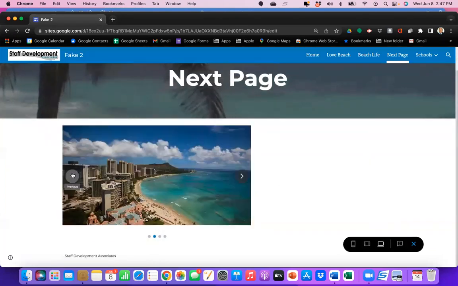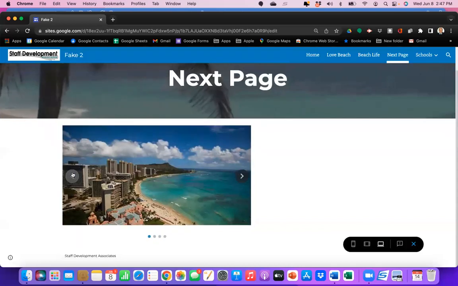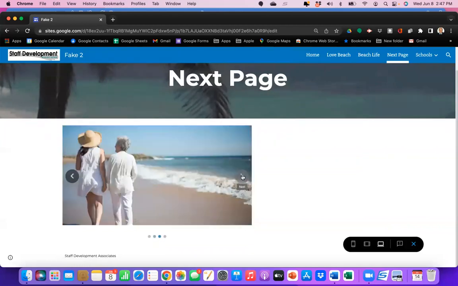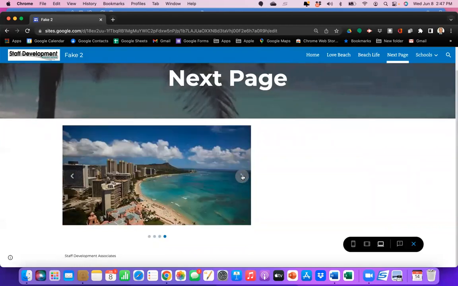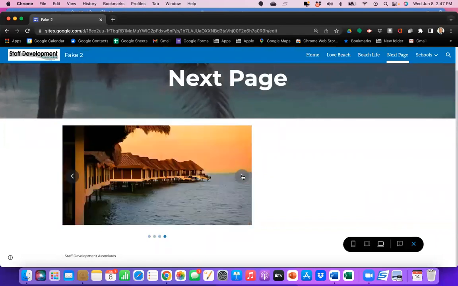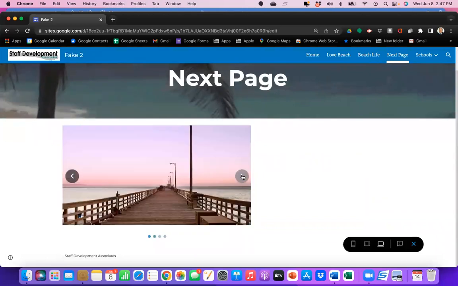So notice I have these little, and you've seen these on sites, this ability to have a little bit of a bar, and I can have dozens of pictures. Instead of having them all laid out, you can look through them. Okay. So that's a carousel.